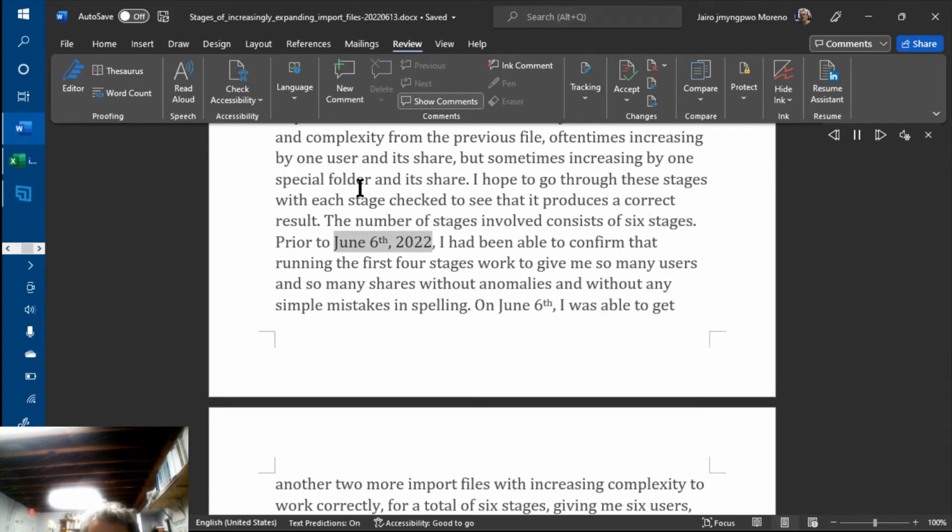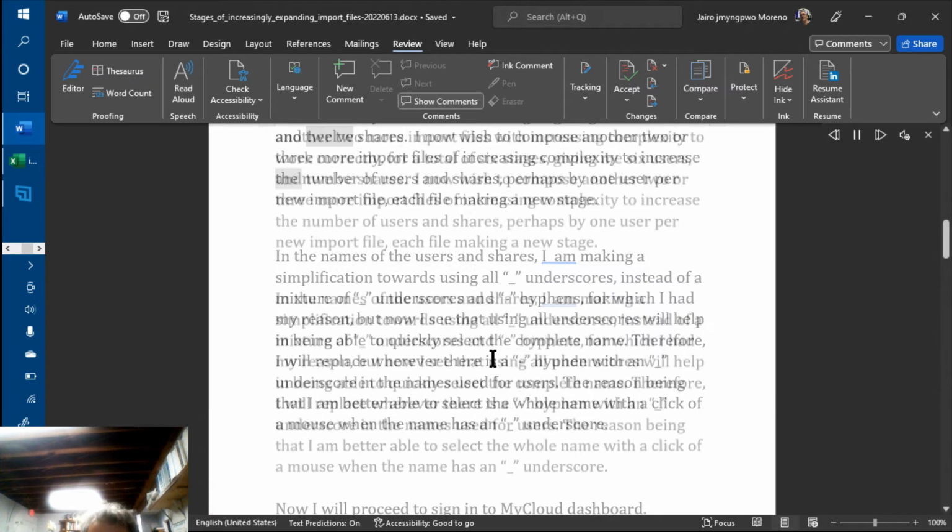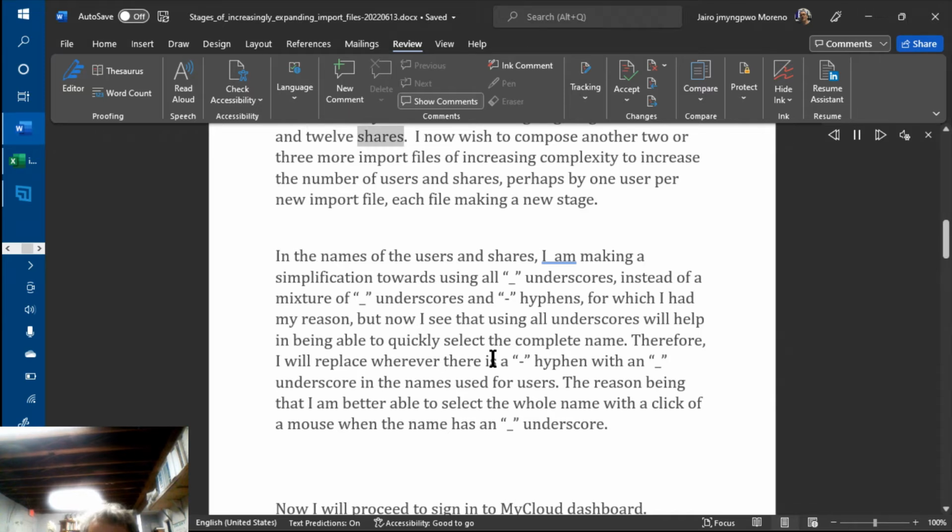Prior to June 6, 2022, I had been able to confirm that running the first 4 stages worked to give me so many users and so many shares without anomalies and without any simple mistakes in spelling. On June 6, I was able to get another 2 more import files with increasing complexity to work correctly, for a total of 6 stages, giving me 6 users and 12 shares. I now wish to compose another 2 or 3 more import files of increasing complexity to increase the number of users and shares, perhaps by 1 user per new import file, each file making a new stage.